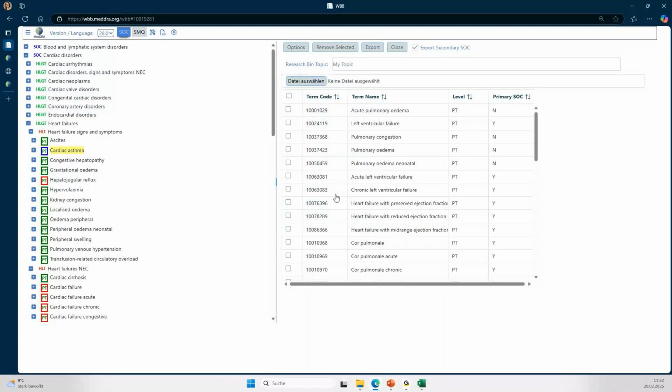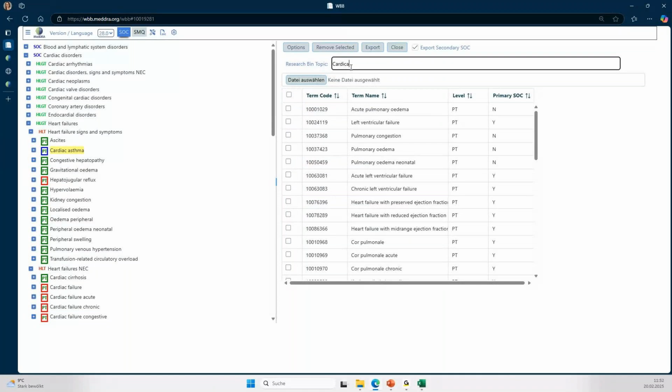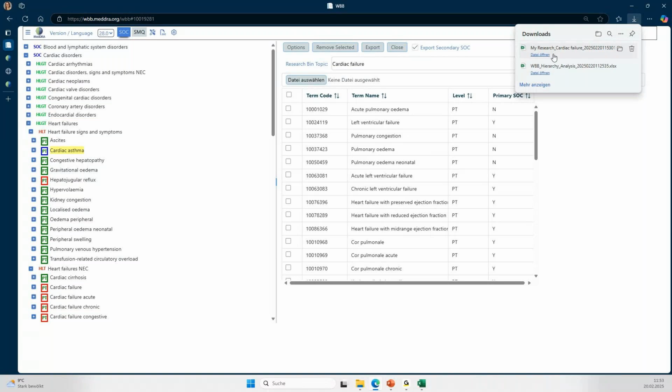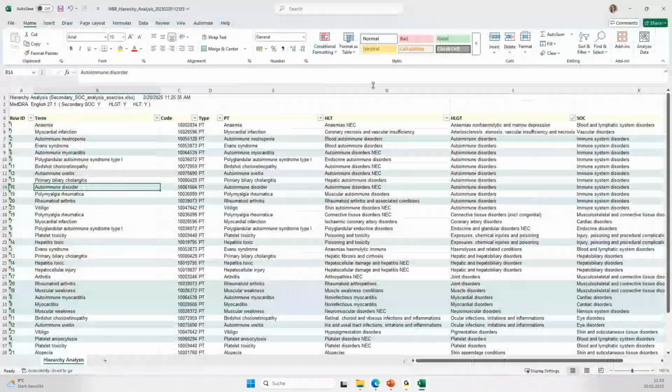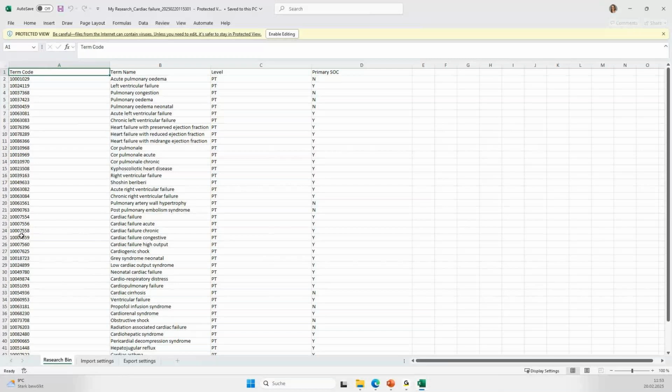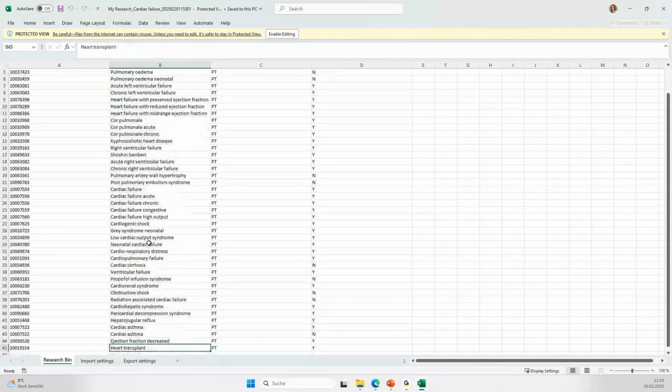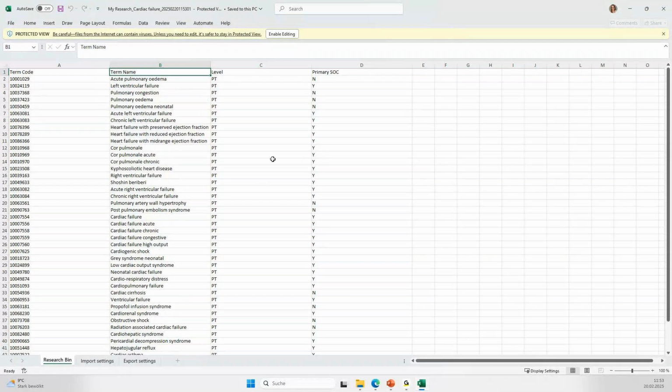We will just rename the topic to cardiac failure, and then we can export the selection, and it opens directly a nice Excel spreadsheet where we see a long list of terms. So by adding them not one by one, we quickly came up with a query of 45 relevant terms. You have the MedDRA code, you have the term level, which is all PT, and you see that we have also whether it's primary or secondary SOC.